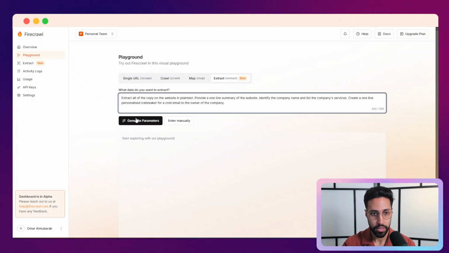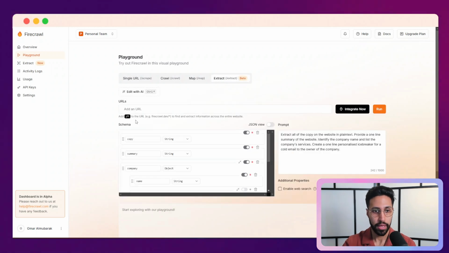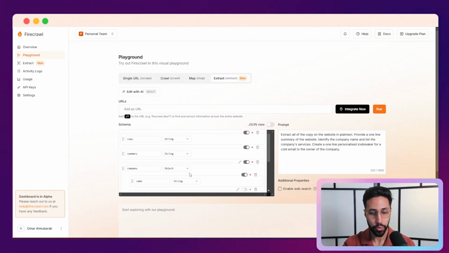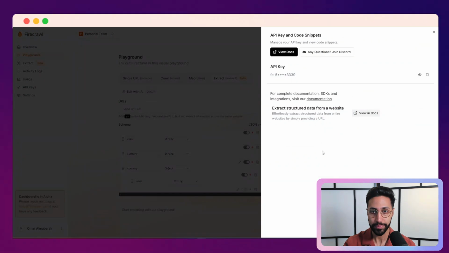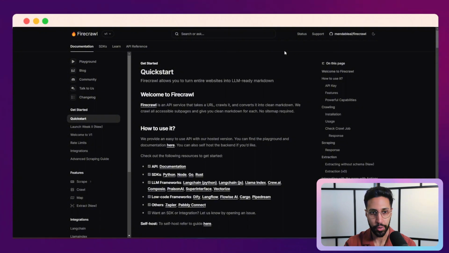So when I press generate parameters, we'll just create a JSON breakdown of the different information I want. It says I want copy, and the format will be, and it will just do this and tell you this is the information you want and how you should structure it. So now we want to get this in n8n. The way we do it is we press integrate now, we get the copy. And we want to view the documents, the API documents, to figure out how we can get this into n8n.